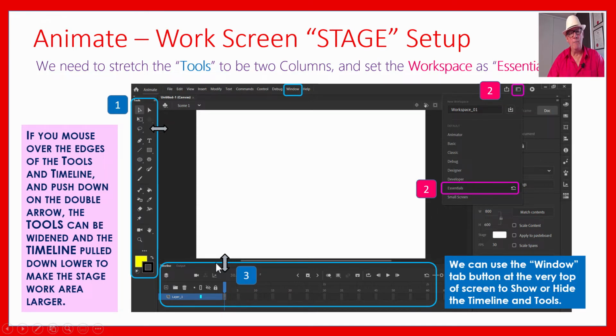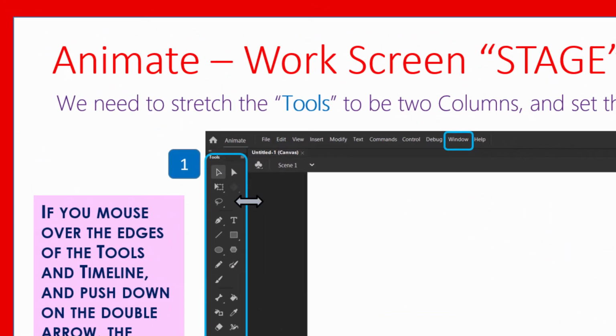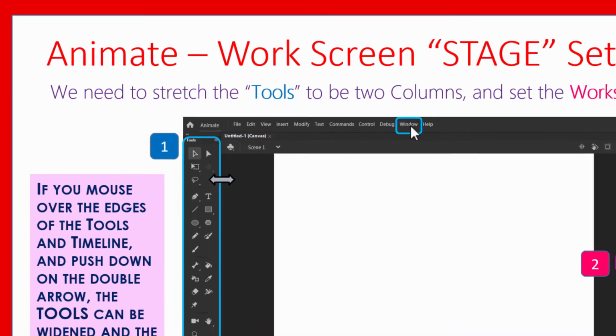You can just hover the mouse, without the buttons pressed down, on the border area here, the line, to get these double arrows. Then you push down and hold your mouse, and we can resize that as well. The other thing we do is, if you want to hide the timeline, or if your timeline isn't showing, use this Window button up here, and it'll bring out all these options, and make sure Timeline is ticked.